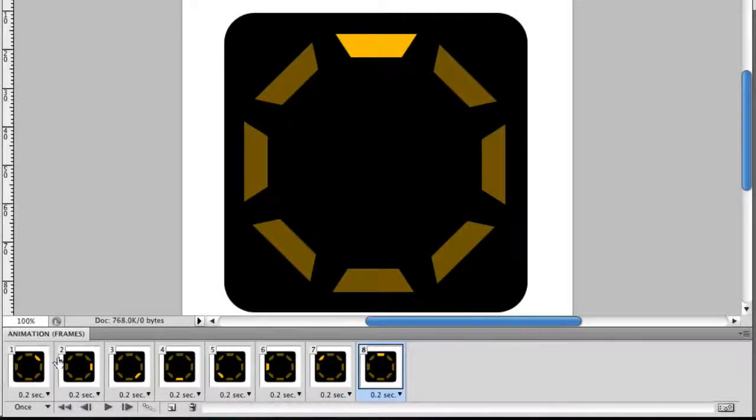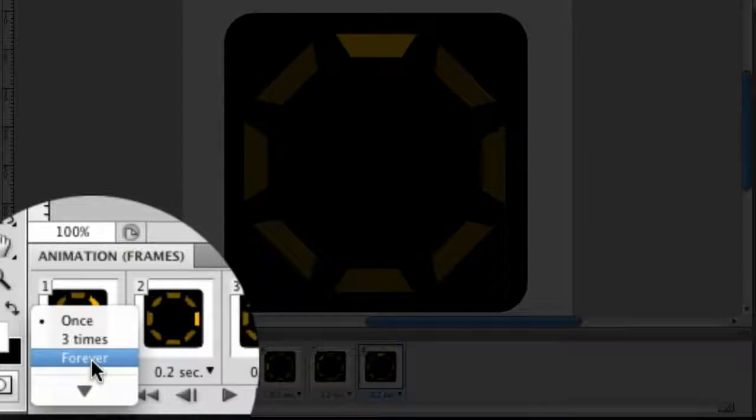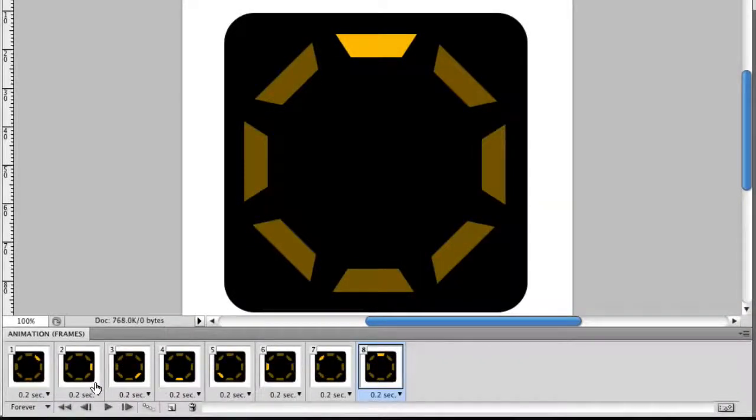And what we're going to do down here where it says once, we're going to change to forever. And to preview our animation, we're going to click on the play button. And there it goes. It looks pretty good.